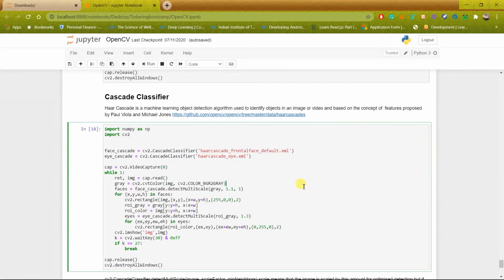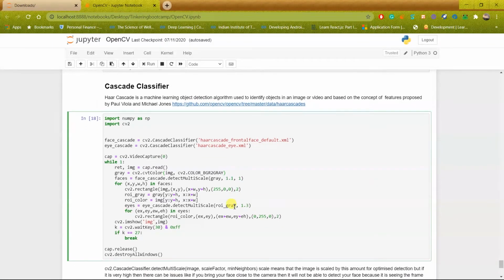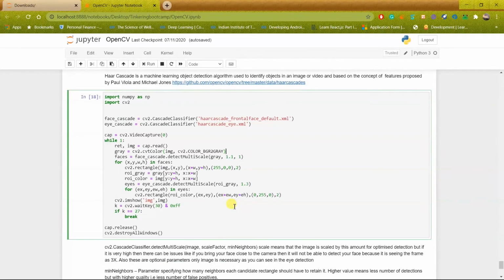Next we come across the cascade classifiers. Cascade classifiers are used for identifying objects in an image or a video, and are based on the concept of features proposed by Paul Viola and Michael Jones. I have provided the link here to all the Haar cascades. We will be using a Haar cascade. Haar cascades are nothing but machine learning algorithms which make your work easier by letting you detect the objects and all in the image or a video.